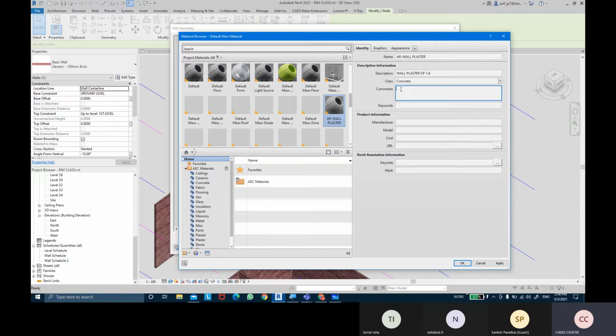And you can write down the comments for that material. So maybe once again I'm going to write the comment like 1:4 ratio. I can write the keywords for this as well, maybe like cement, or whatever, basically the product information, the manufacturer name. If you're using cement, who is the manufacturer for that cement? Suppose we are using ACC Cements, so we can write down the name of that. The manufacturer name, then what model number it is, at what cost you're getting that cement.